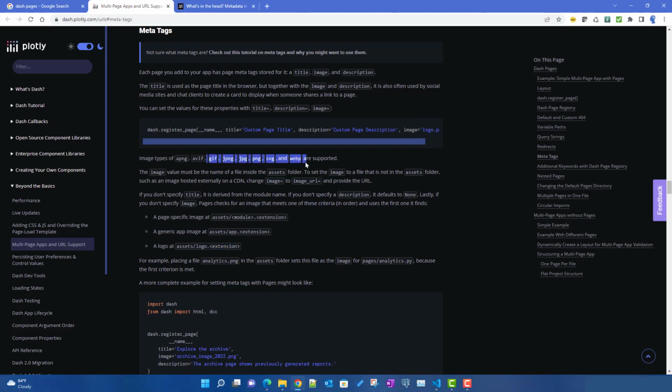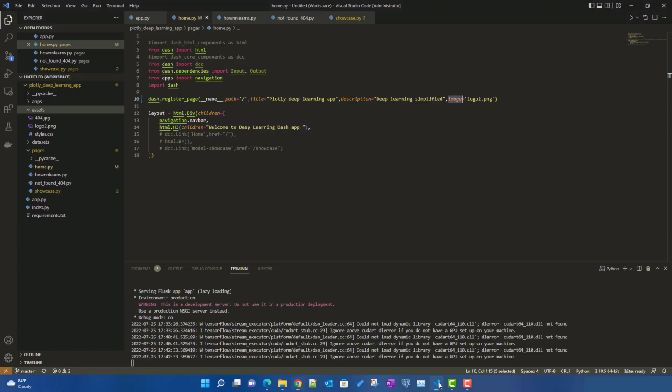Okay, but anyway, you can give any file name which you have in the assets folder of your app, which I have given over here. So we did it for our home page. Similar stuff we can do for other pages as well. So let me copy this one.